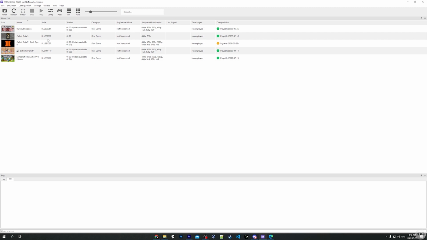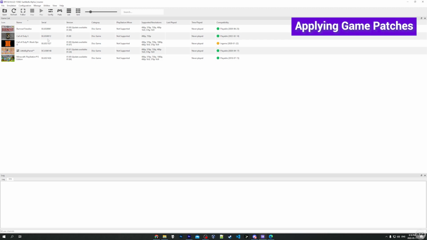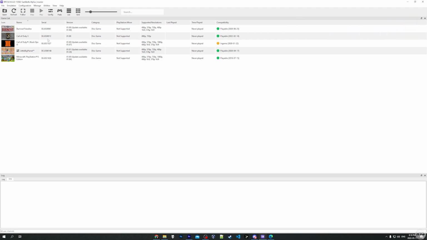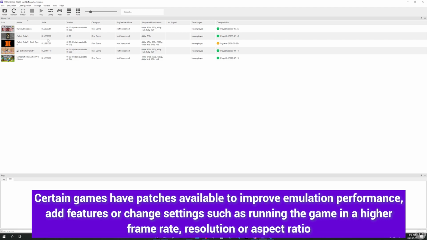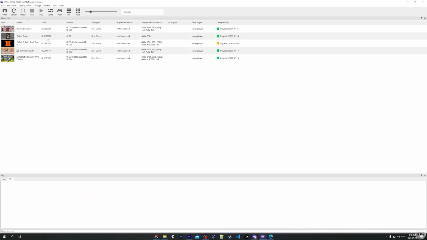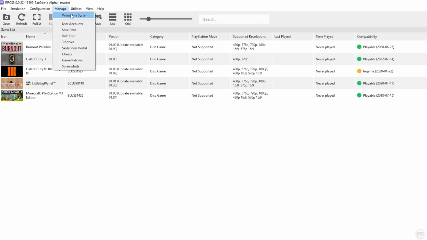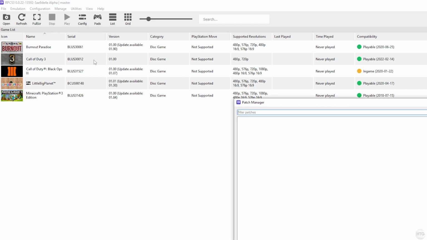The final thing we're going to need to do before we launch our game is to check for any game patches. Certain games have patches available to improve emulation performance, add features like increased FOV, or change settings such as running the game in a higher frame rate, resolution, or aspect ratio if you wanted to play the game on an ultra-wide monitor. In RPCS3, click on Manage, then Game Patches.